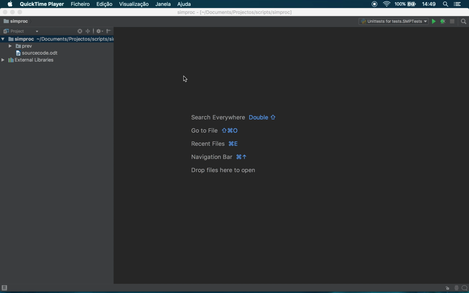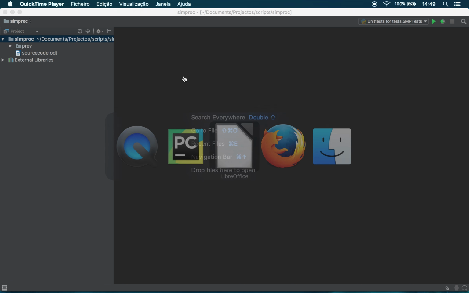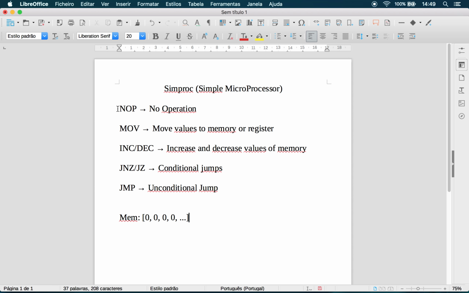Okay, so basically our simulated microprocessor is going to be a very simple thing. We are going to implement these four operations. We are going to start with nope. Nope is no operation, so it doesn't do anything. Then I'm going to show you how you can implement and how the other instructions work, like move, increase, decrease, and conditional and unconditional jumps.